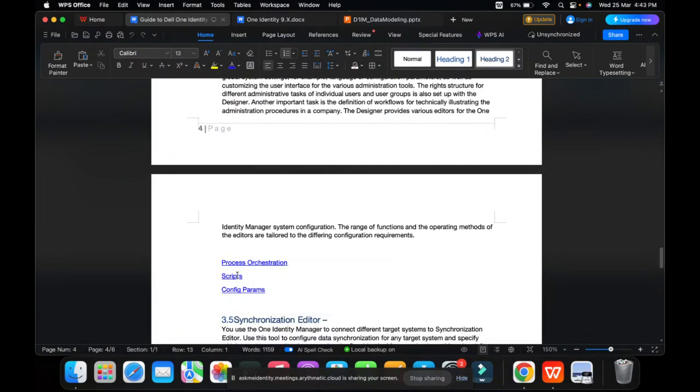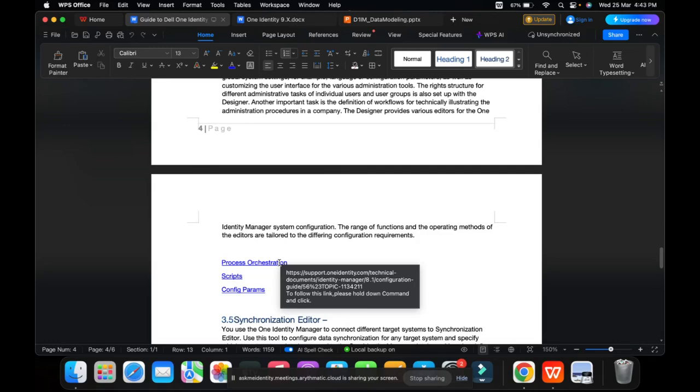So, process orchestration, scripts, config parameters. As I told you, process orchestration is where we create new processes. A few things are already created inside One Identity, such as the JML process, joiner, mover, leaver, creation of a new person record, creation of a new AD account, and password reset. The processes were already created for these, so you don't need to make changes at that level anywhere.